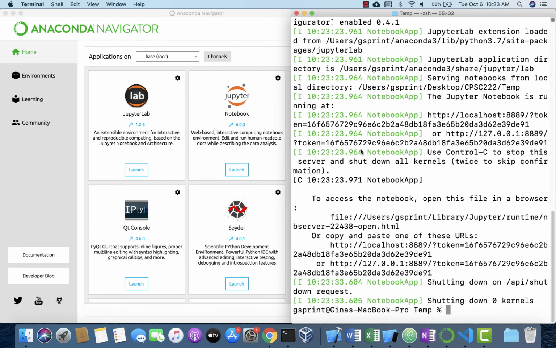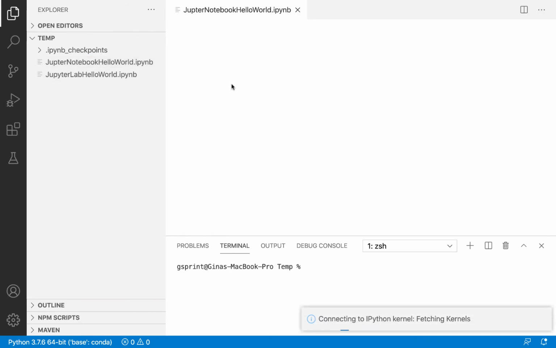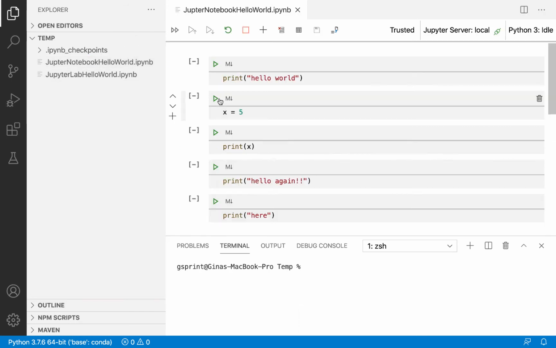All right, next, let me show you that VS Code actually supports editing of Jupyter Notebooks. So instead of using Jupyter Notebook or Jupyter Lab, you could use VS Code. Let me go ahead and show you that I've got VS Code open to our temp folder. Okay, here are those two Jupyter Notebooks that we were editing in our browser. So let's say we want to open Jupyter Notebook hello world.ipynb. We can launch it in VS Code. It's going to look a little bit different, but the basic functionality is still there.